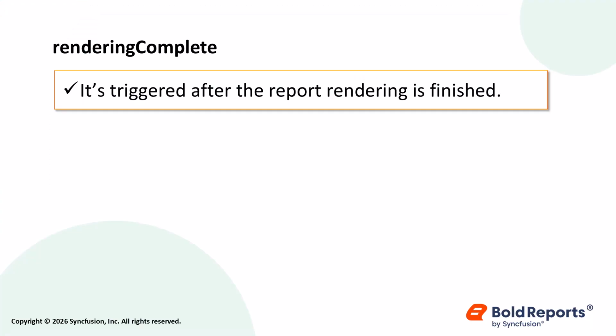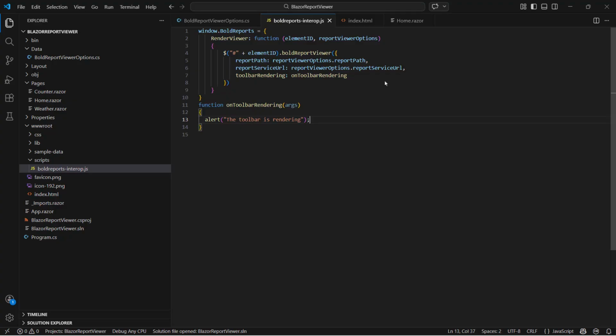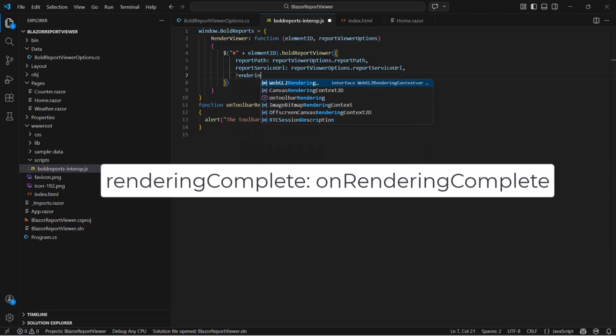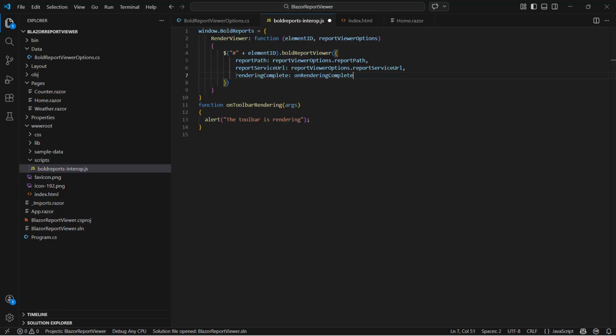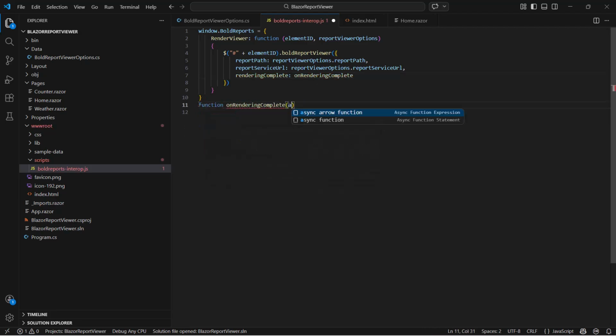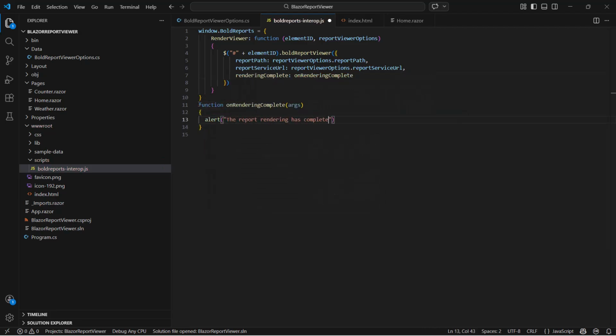Next, I will initialize the renderingComplete event. This event is triggered after the report rendering is finished. This is useful when you want to run logic after the report is fully rendered, like enabling page actions, showing a report is ready message, or logging the load time. In the render viewer function, I map the renderingComplete event to an onRenderingComplete handler. I define the onRenderingComplete method and display an alert message.